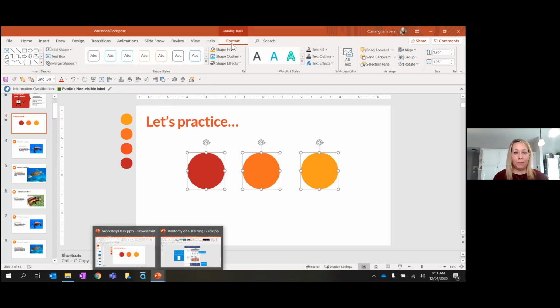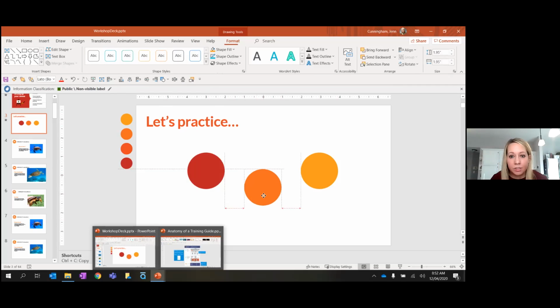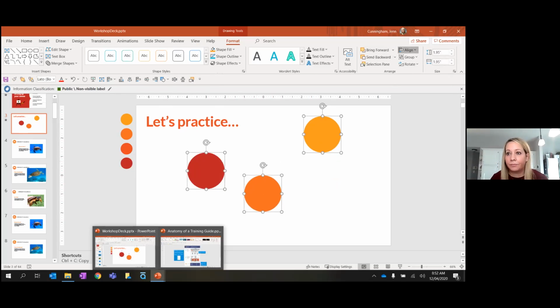I'm going to go up here to my format. So I've got all 3 of these selected. I'm going to go up to format, and over here under the arrange section, there's some alignment tools. And I always kind of have to play around with them depending on what I'm trying to do. So let's say I want to line them all up. Here, I'm going to adjust these just a bit.